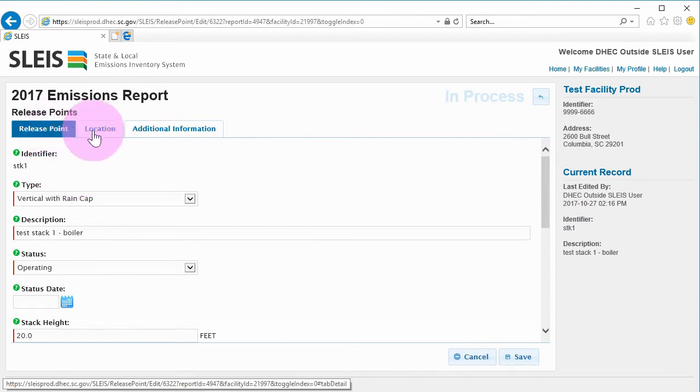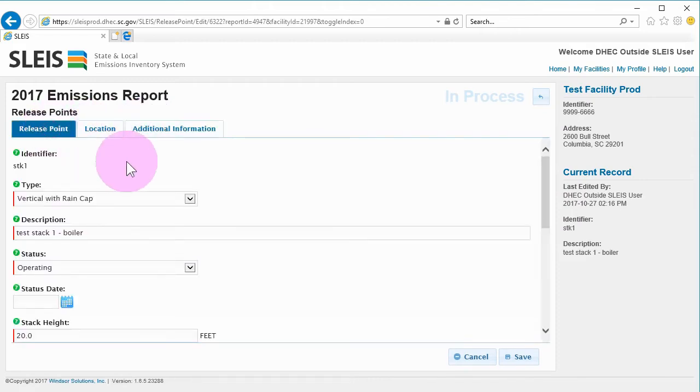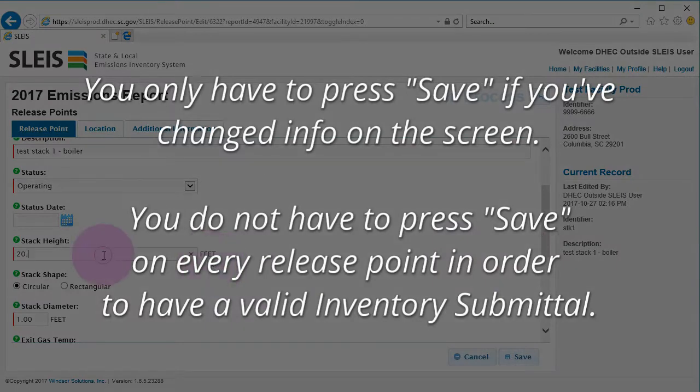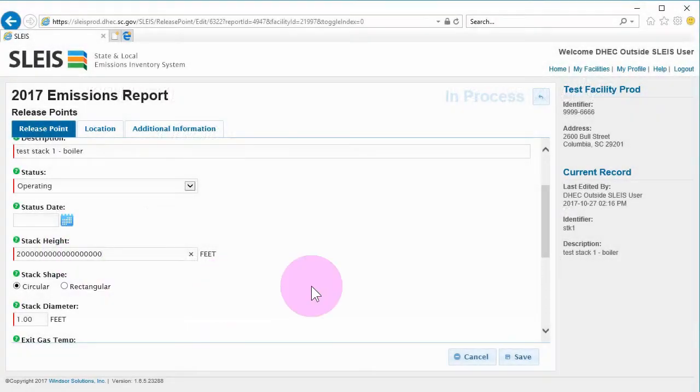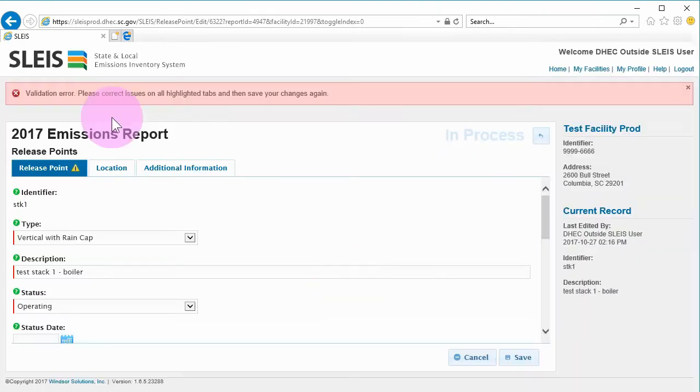Notice that there are tabs across the top of the screen. Update information on each tab and click the Save button. You only have to save when you change information on the screen. You do not have to hit Save on every release point to have a valid inventory submittal. SLEIS will pinpoint any errors or omissions during the save process. Fix errors and save again.